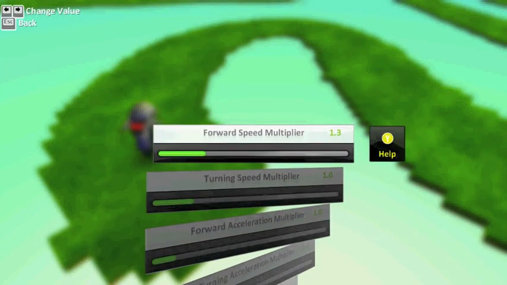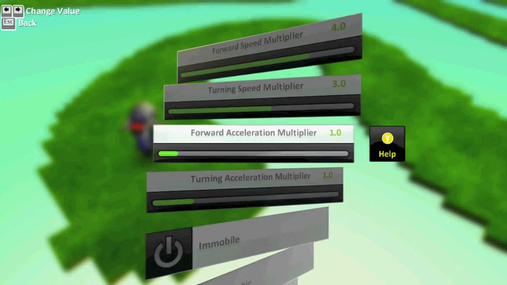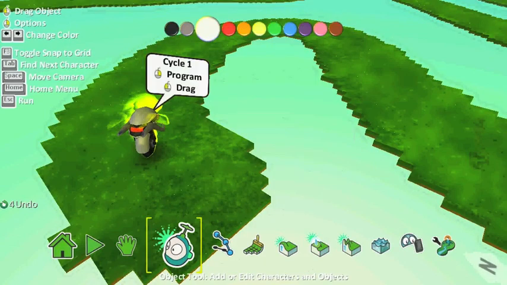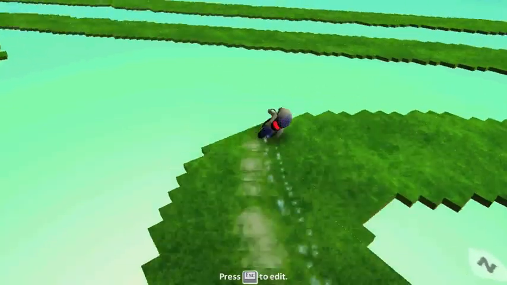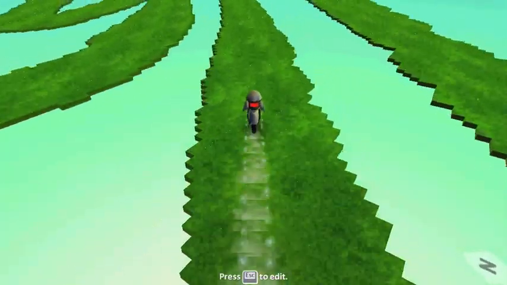So right click, change settings, and you might need to experiment with these to get it the sort of right speed for your game, but let's go up to 4. Sometimes you can have it too fast. Let's have 3 for that one, and about 5 for that, I think, and up to about 3 for that as well. And if we just press play, we've now got the ability to drive around our track.